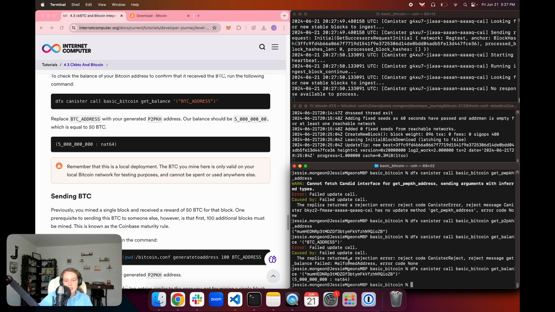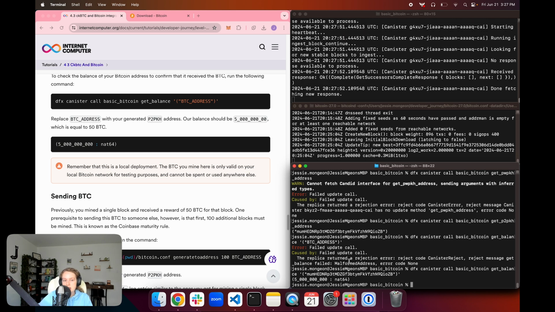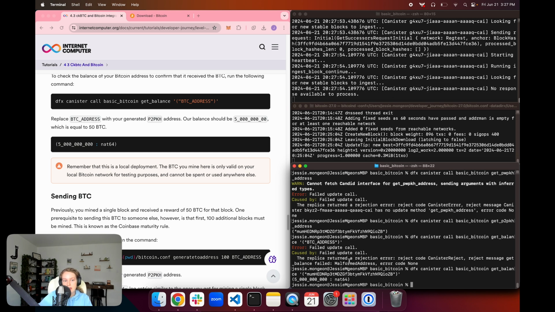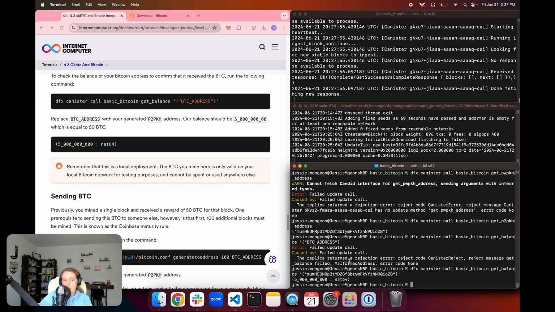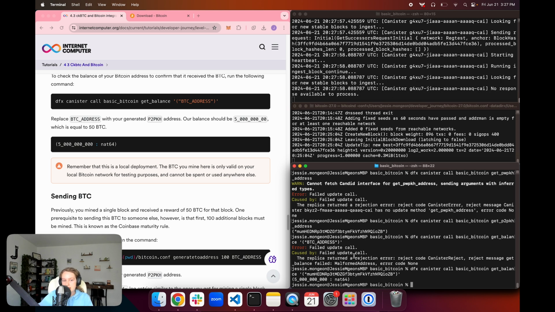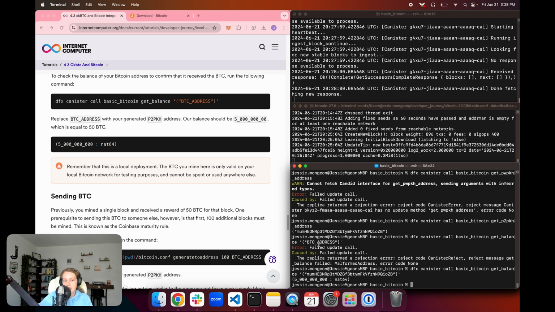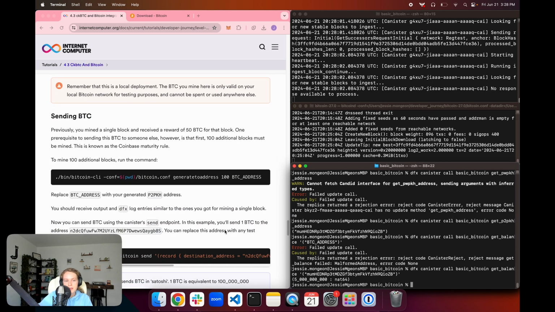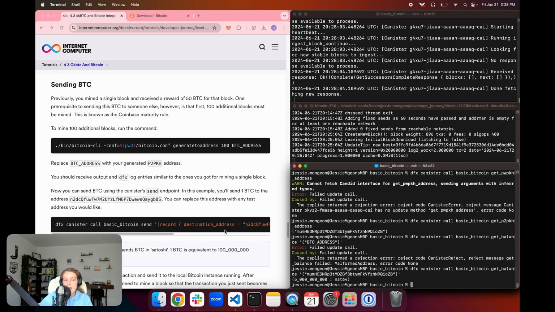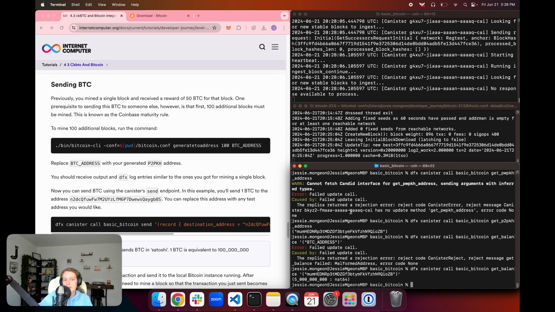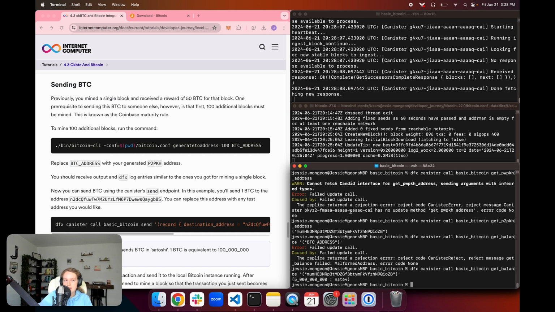And so remember, this is local BTC. This is not valid on the testnet or the Bitcoin mainnet. It's not real BTC. It cannot be spent or used anywhere else. And so now we mined a single block and received a reward of 50 BTC.